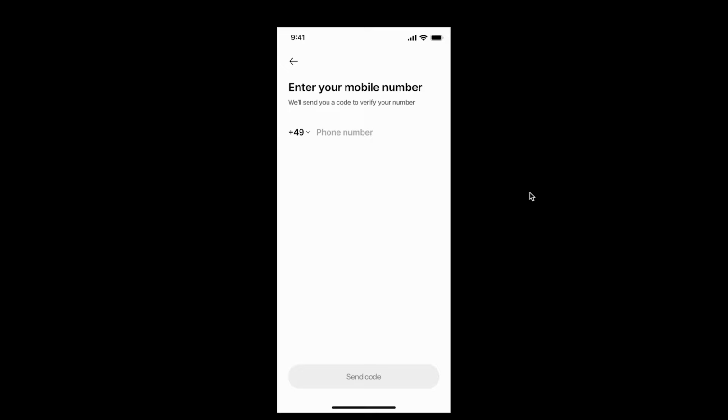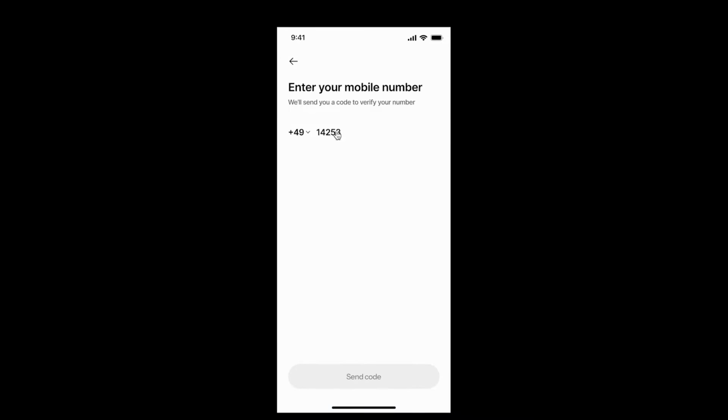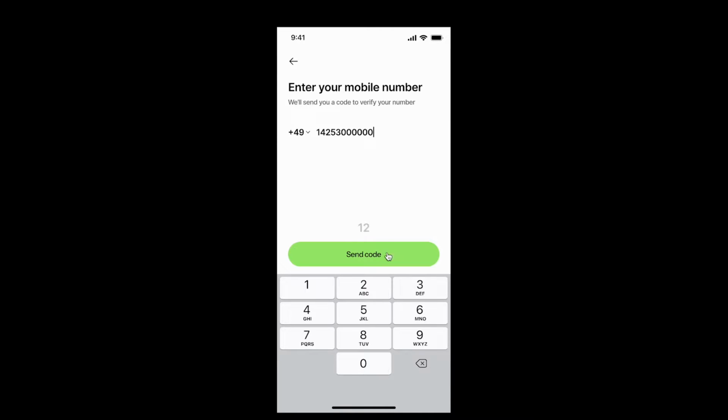Okay, so let me show you what we're going to be creating in this video, and this is going to be pretty much one of the most complex videos ever, so pay attention. The first thing that we want to do is obviously enter our phone number, and let's say I enter a random phone number. I click on send code, and that gets registered over here.